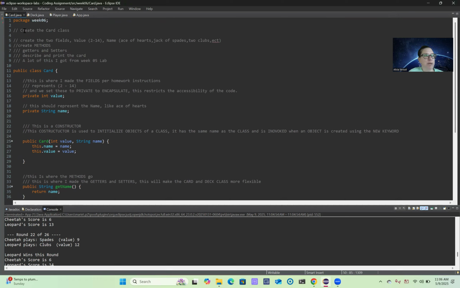And right here, we create the card class and we create two fields, value and name. Value should be between 2 and 14, and the name will represent, ace of hearts, jack of spades. This is where I made the fields. We set it to private in order to encapsulate and restrict the accessibility of the code.